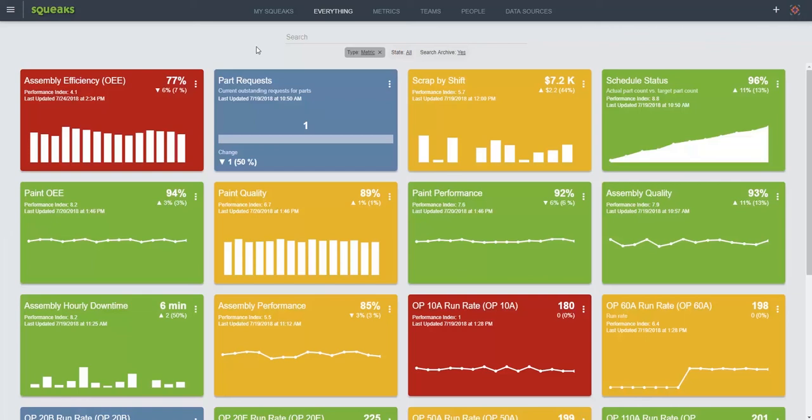Welcome to this introduction into the configuration of metrics within SQUEAKS. A metric in SQUEAKS is simply an important data point that you would like to monitor, examples including OEE, downtime, or cycle time. To begin, let's walk through what a metric looks like.